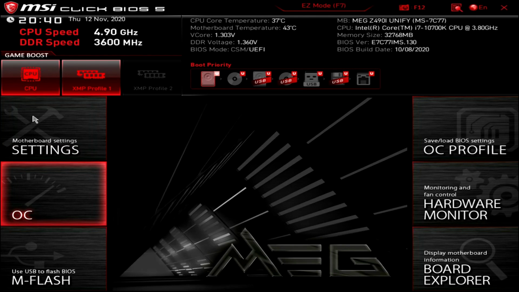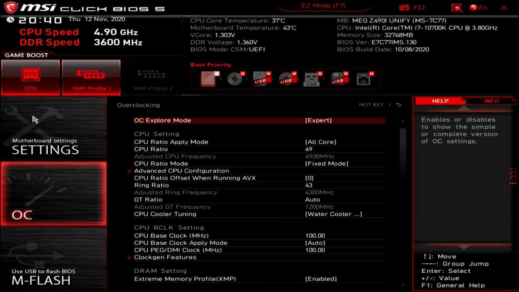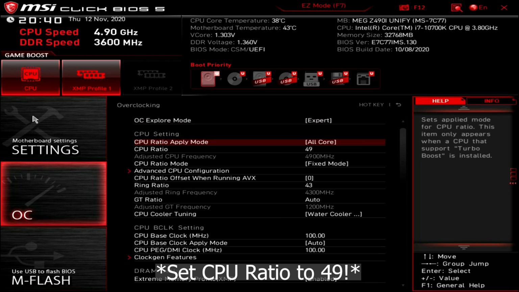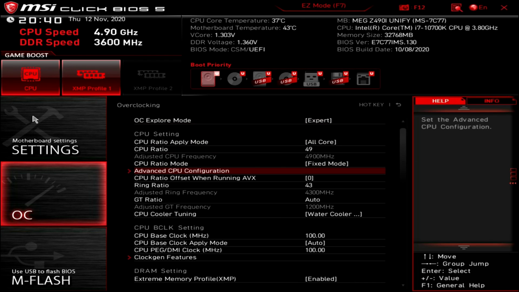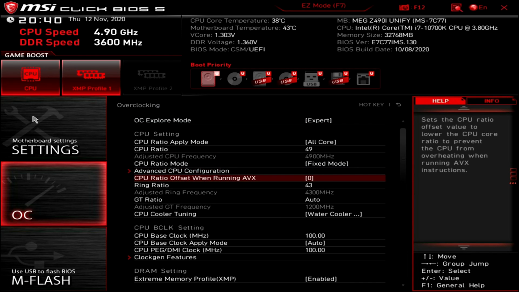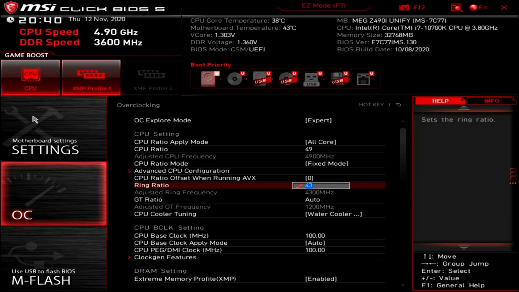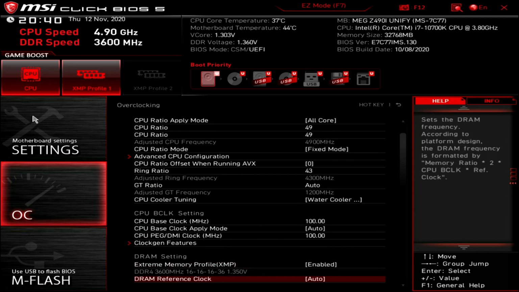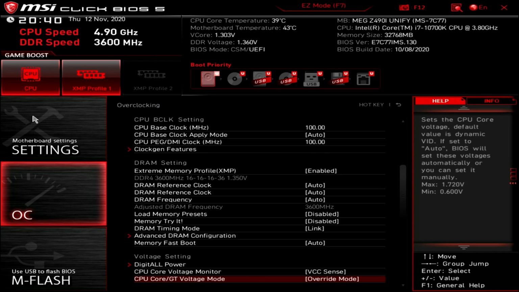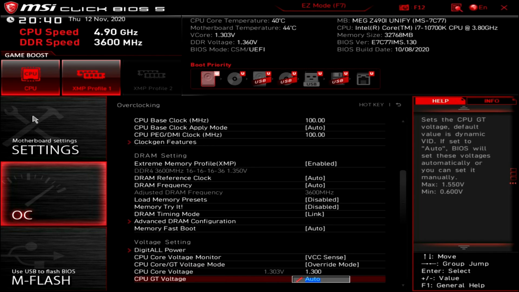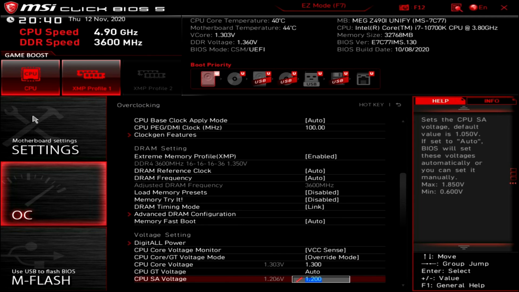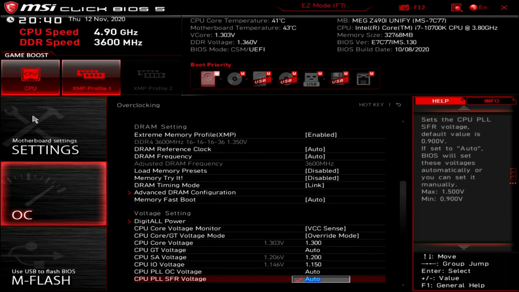Go to the overclock button, then set the OC Explorer mode to expert. Set CPU apply mode to all core, CPU ratio mode to fixed, CPU ratio offset when running AVX to 0, and set the ring ratio to 43. Scroll down to voltage settings, set CPU core / GT voltage mode to override mode. Set the CPU voltage to 1.300, CPU SA voltage to 1.200, and CPU IO voltage to 1.150.